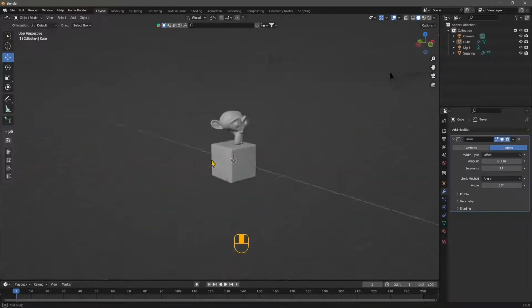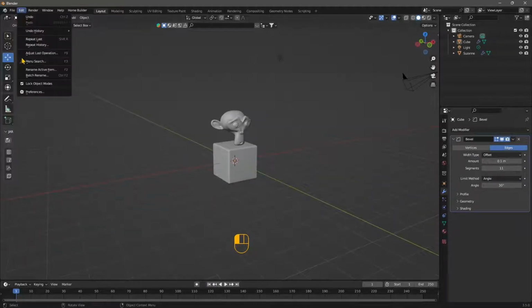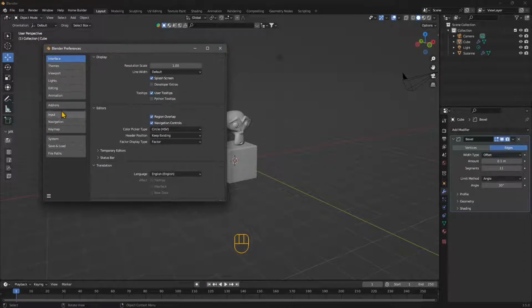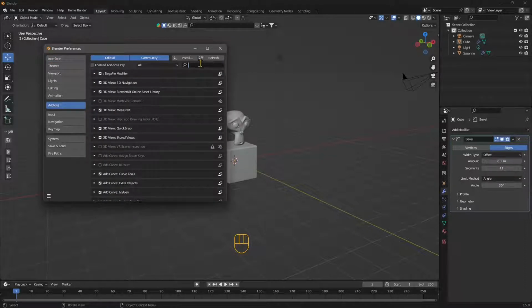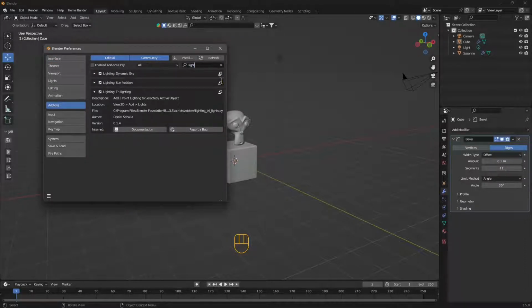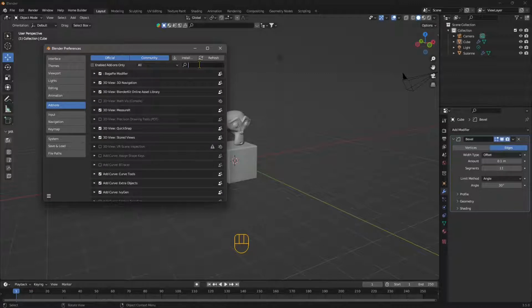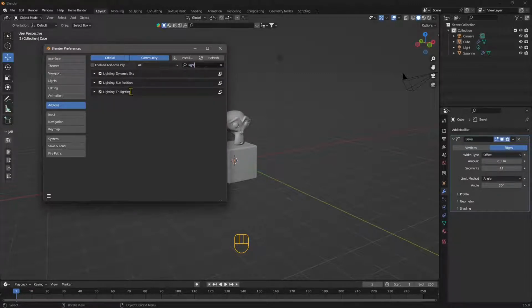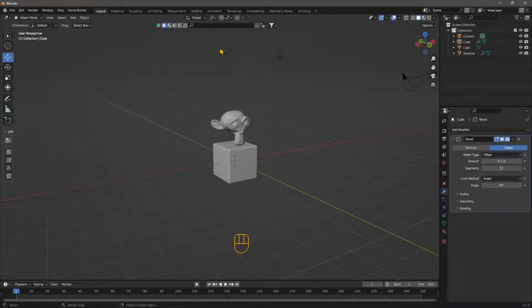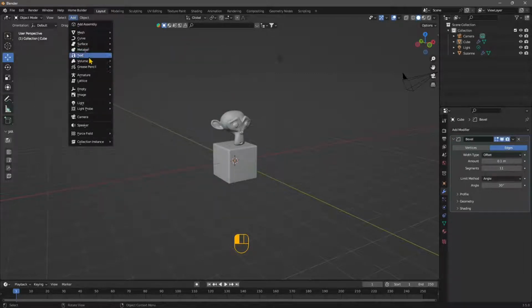To activate the add-on, we need to go to Edit, Preferences, and go to Add-ons, and search for Light. You need to do this, otherwise you won't see this system available in your Blender. So you need to activate this right here. It's called tri-lighting. You search for light and then just activate it. Also here, if you have interest, you can go into the documentation if you want to know more. So let's close this and let's go to add lights.